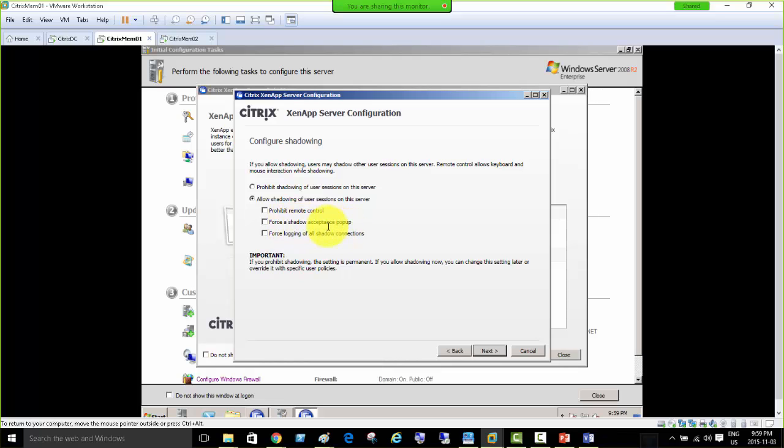or force a shadow acceptance pop-up. Like the user should have a pop-up saying, hey, somebody is trying to see your session remotely, or force logging of all shadow connections for who's doing what. And for troubleshooting purposes, you would want to have a log of who connected or who shadowed any other user's session, because it's a privacy thing as well, right?